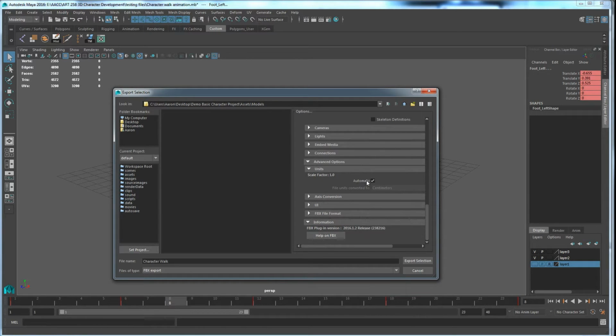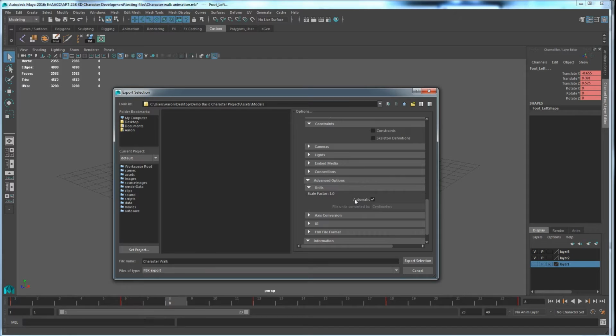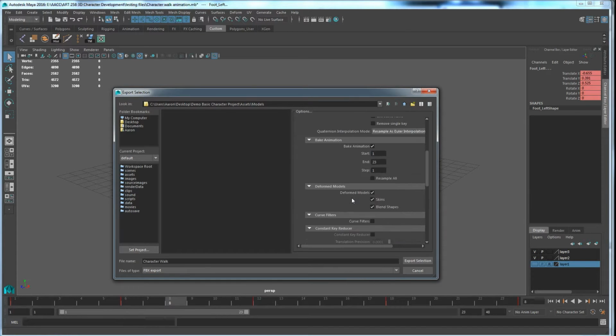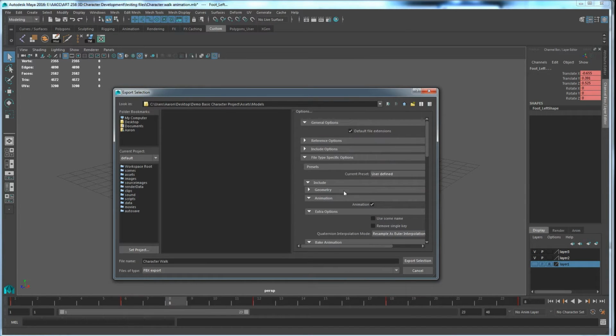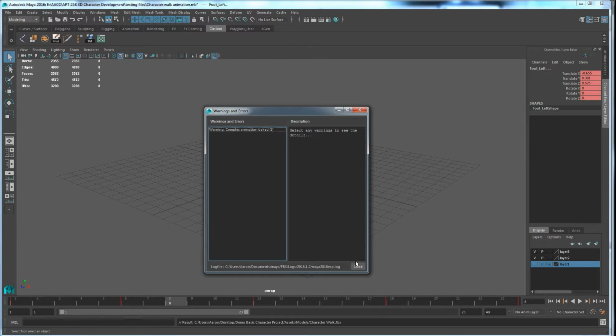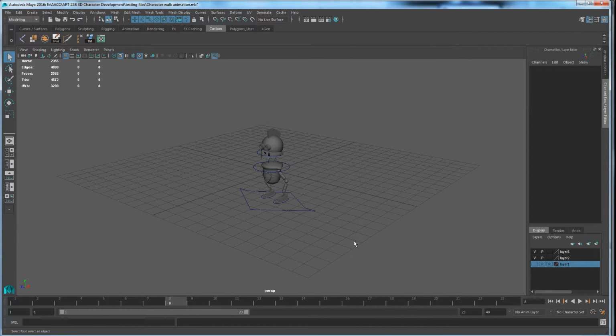For scale, I have it set to automatic in centimeters. Depending on if you model it in meters or anything else, it should be okay. You may just have to resize things when it gets into the game engine. Alright, and that should about cover everything we need here. So let's export that. Usually you get these little pop-up windows, just close that. Alright, so we have the walk cycle exported now.